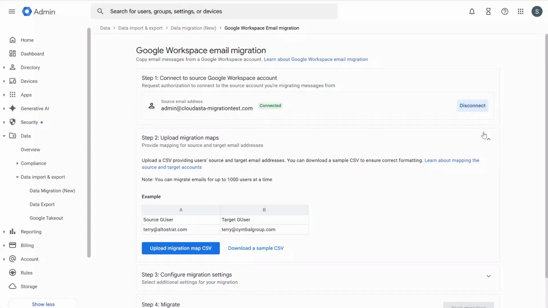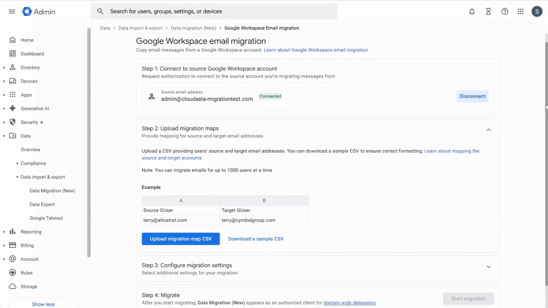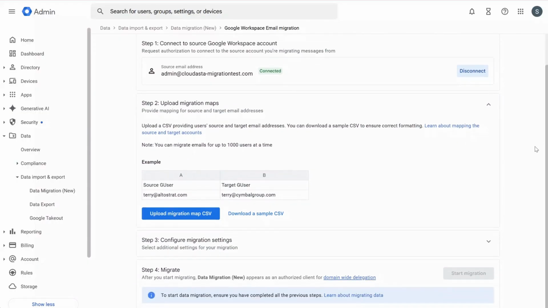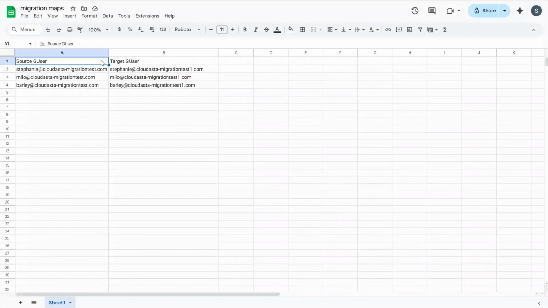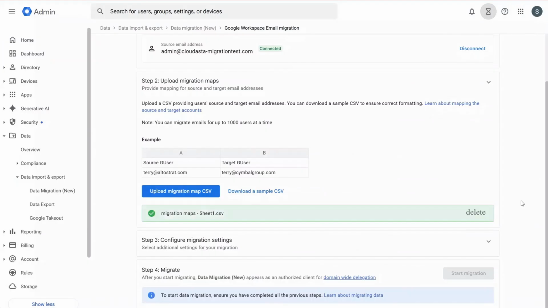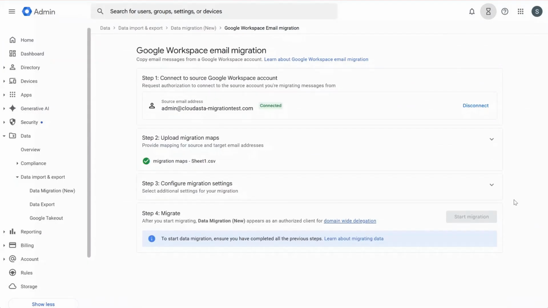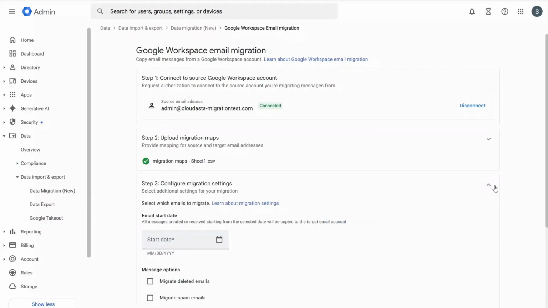Next, you'll create a migration map to connect the source users to the destination users. To avoid errors, click Download a sample CSV to get a perfectly formatted template. The file requires two columns, source G user for the old email addresses and target G user for the new ones. Fill in your user list, making sure it has no more than 1,000 users. Then save the file and upload it. If the upload gets stuck, you can always delete the configuration and upload a new one.